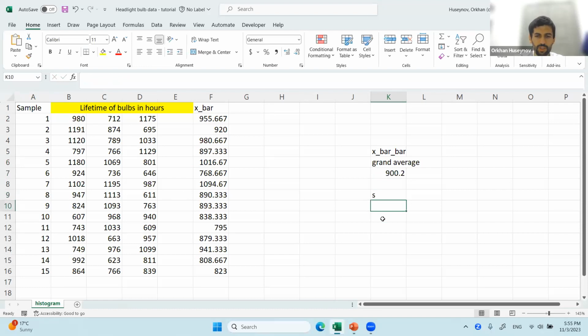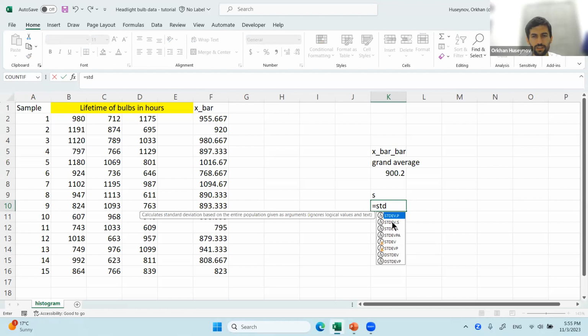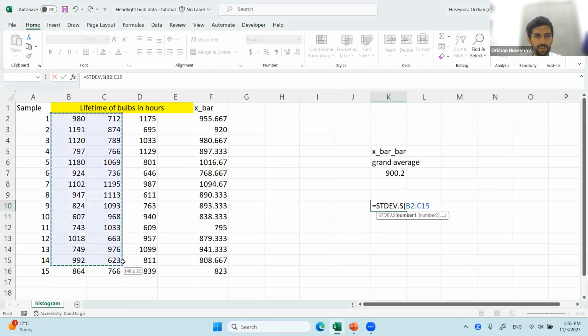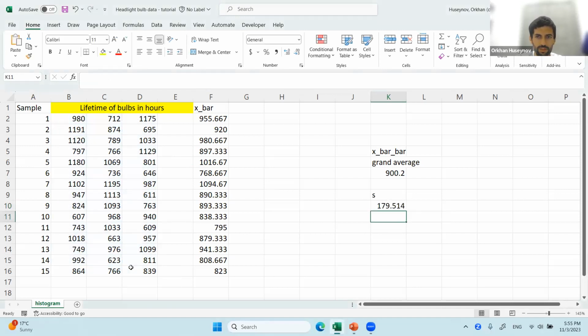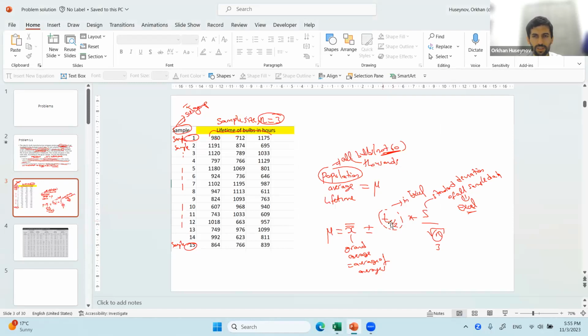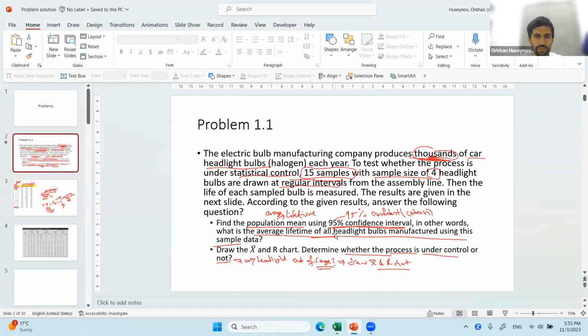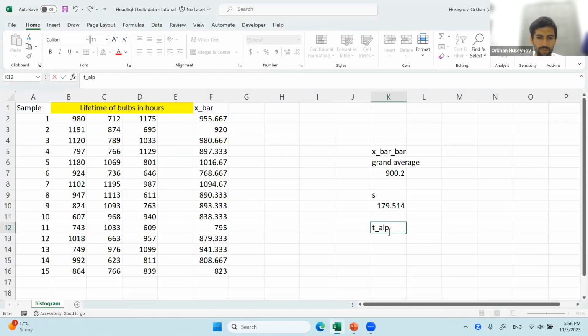To find the standard deviation, I will just go into the standard deviation of the samples. You can see the first one is the population, but in my case, it is sample. So I will use the sample, the second one, and then select all the data that I have. So this one is 179, the standard deviation of the sample. So the last thing is the T alpha by 2, and that one question says that it should be with the 95% confidence interval. So T alpha by 2 by 95%.